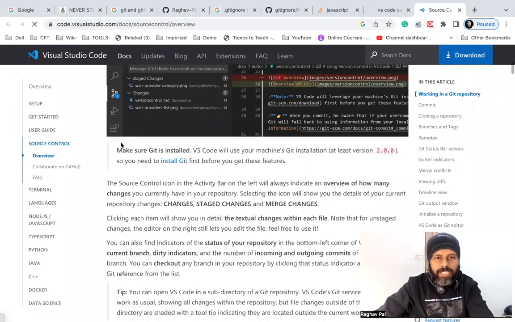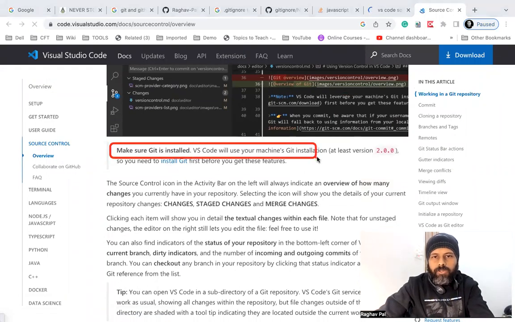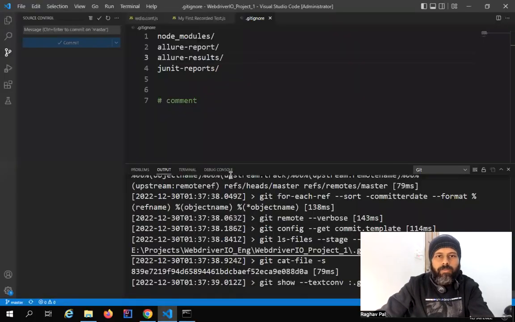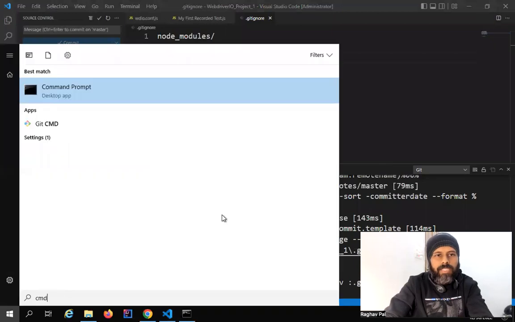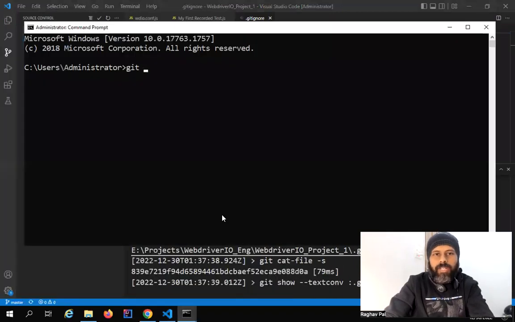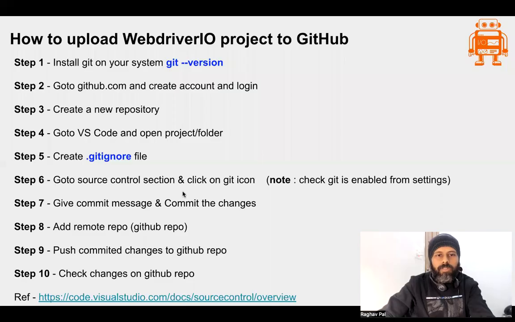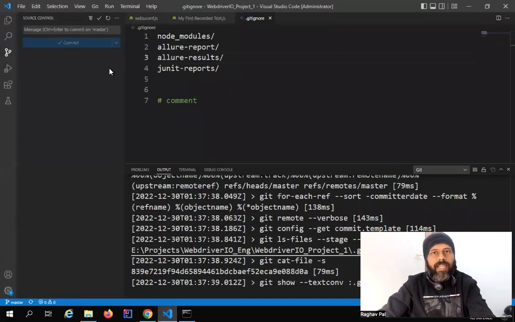And here it is mentioned, make sure Git is installed. VS Code will use your machine's Git installation. And that's the reason we installed Git first, because VS Code does not have a Git installation of its own. It will use our machine's Git installation, and we need a Git version which is 2.0.0 or higher. And that's what we have on my system. If I check again with git --version, we have this Git installed here.